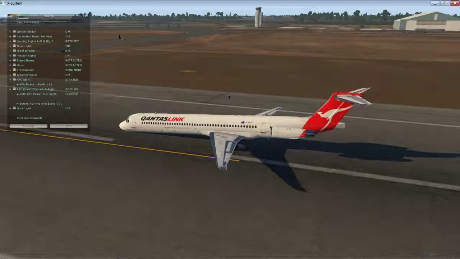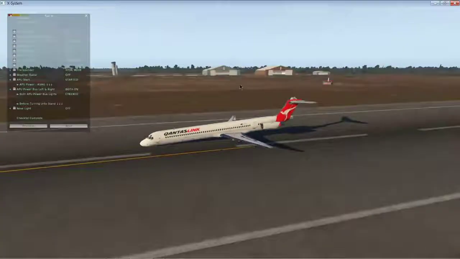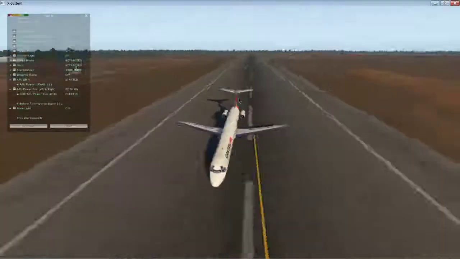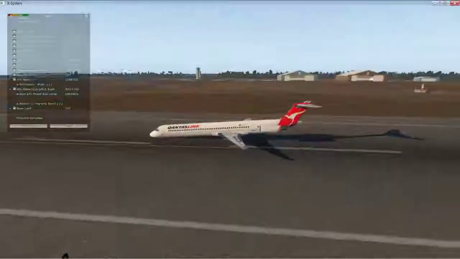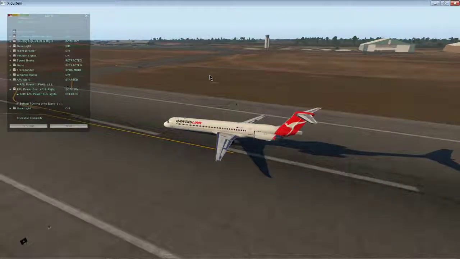Taxi and checklist. From then on, it would have been a taxi and checklist. Ignition switch off, the ice protection off, landing lights off, nose light dim, flight director off, position lights on, speed brake retracted, flaps retracted, transponder onto XPDR, weather radar off, and the APU on start. So obviously we never got to do that. Anyway, an interesting flight. Didn't end up quite like I wanted it to.